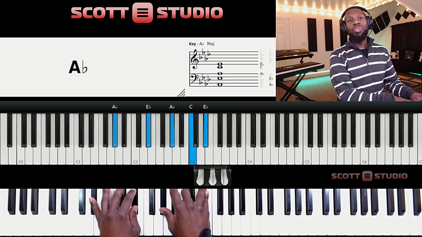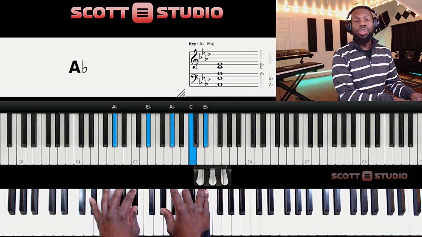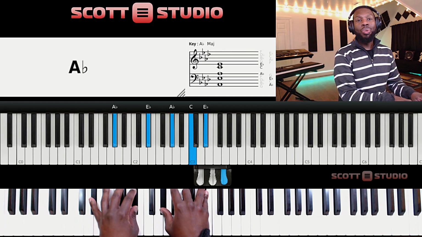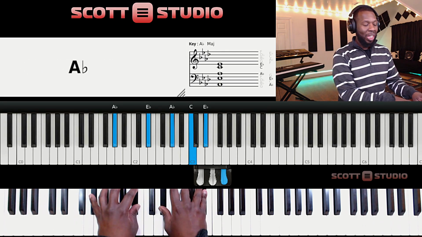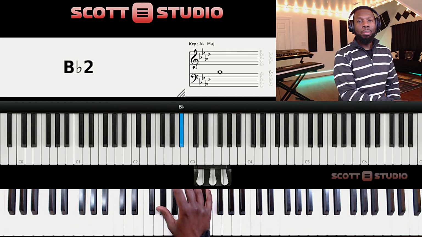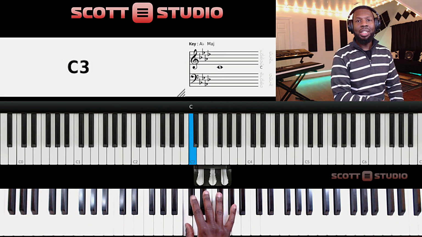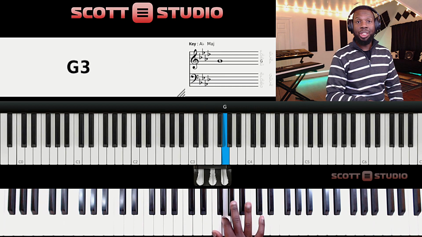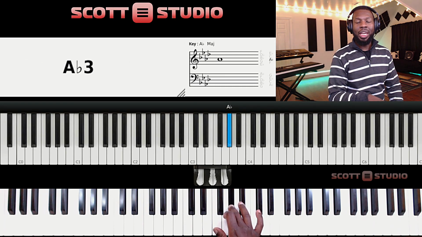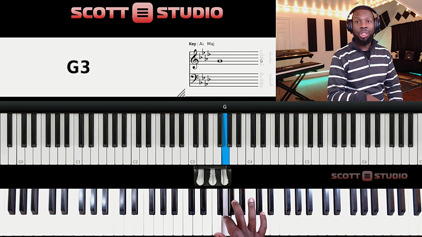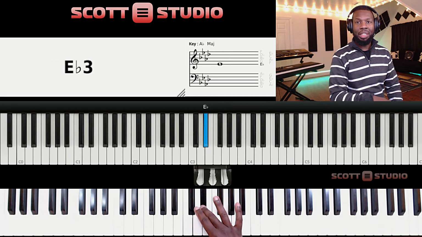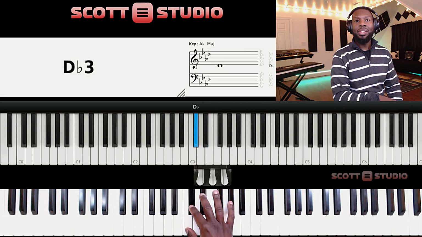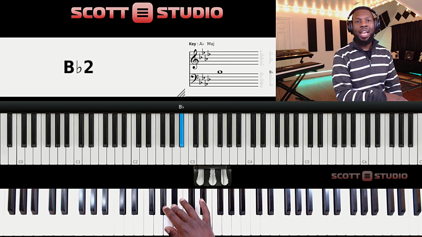Now, the first thing that you need to know is the scale. You need to know which notes are sharp and flat in the key that you are playing. All right, so in the key of A flat, there are 4 flats. So I'm going to play the scale for you. The scale is A flat, B flat, C, D flat, E flat, F, G, A flat. Okay, and going backwards, A flat, G, F, E flat, D flat, C, B flat, and A flat.